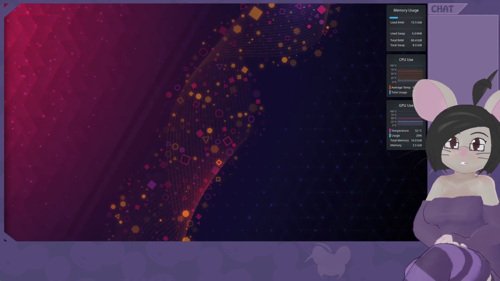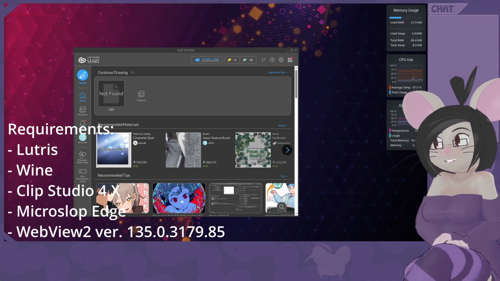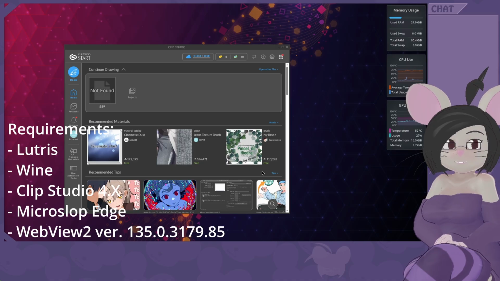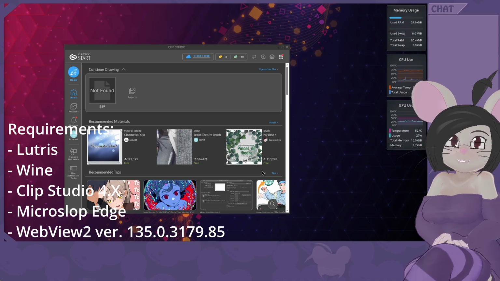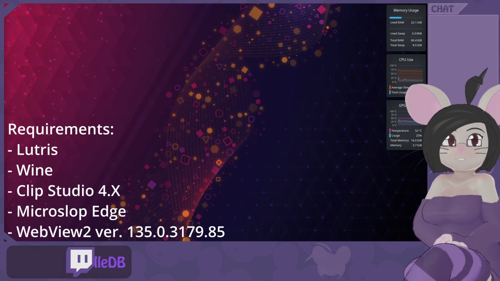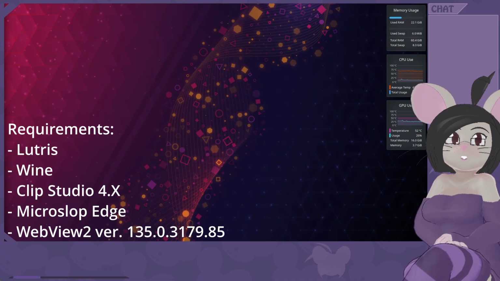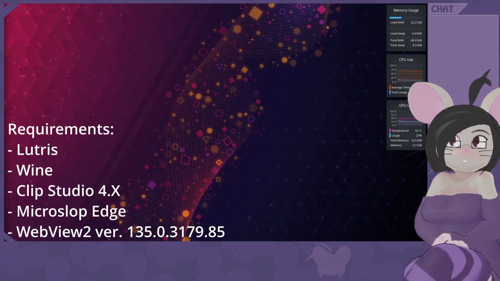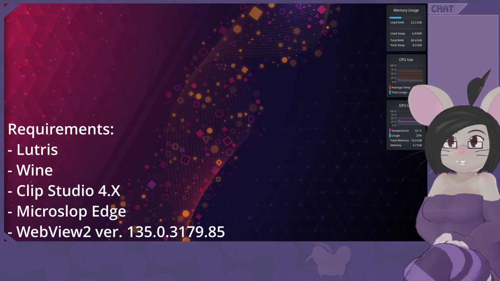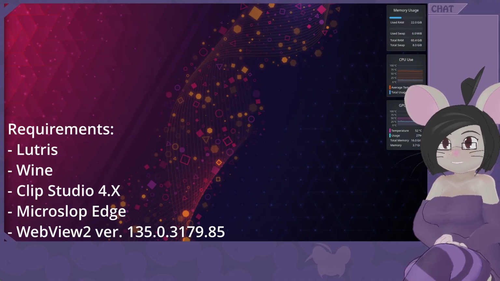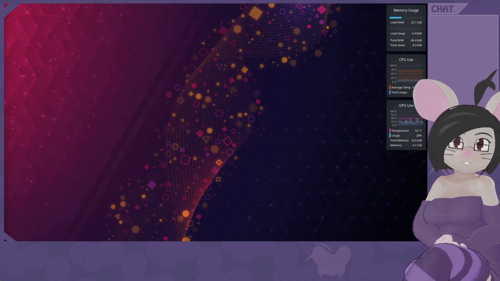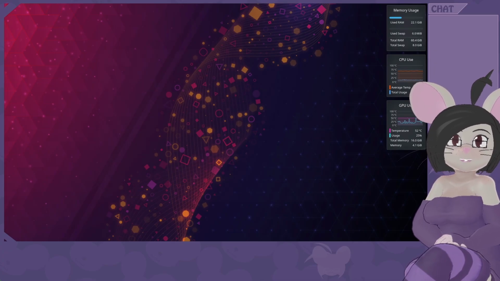Aside from that, you're gonna need 2 more things. So when you open Clip Studio, you have this little window that was loading in here. We're gonna need a couple of installations from Edge. So we're gonna need Edge and WebView 2. I will leave links to those 2 in the description. For Edge, you can use any version. For WebView 2, you're gonna need a very specific version. So just download that one in the link. It's 135.0.3179.85. That's the version you need. Link in the description.